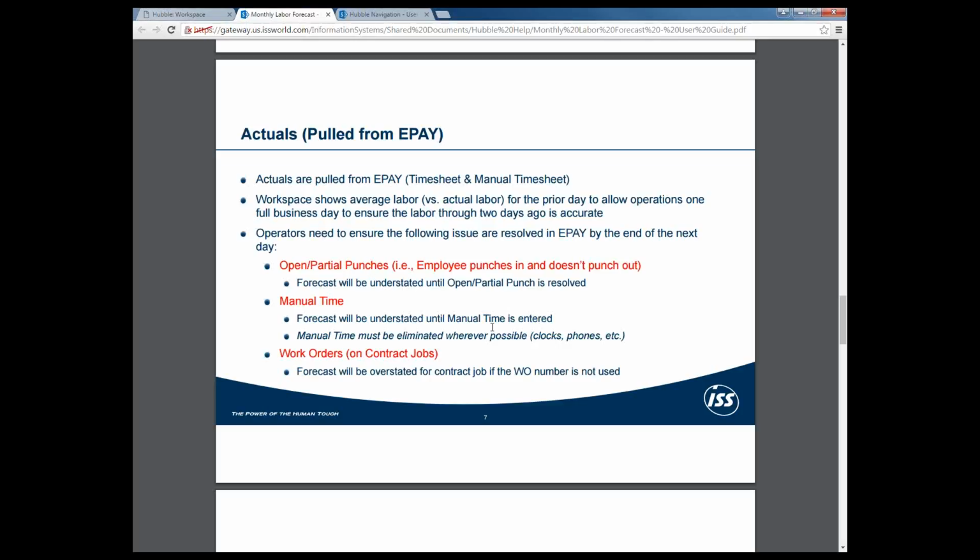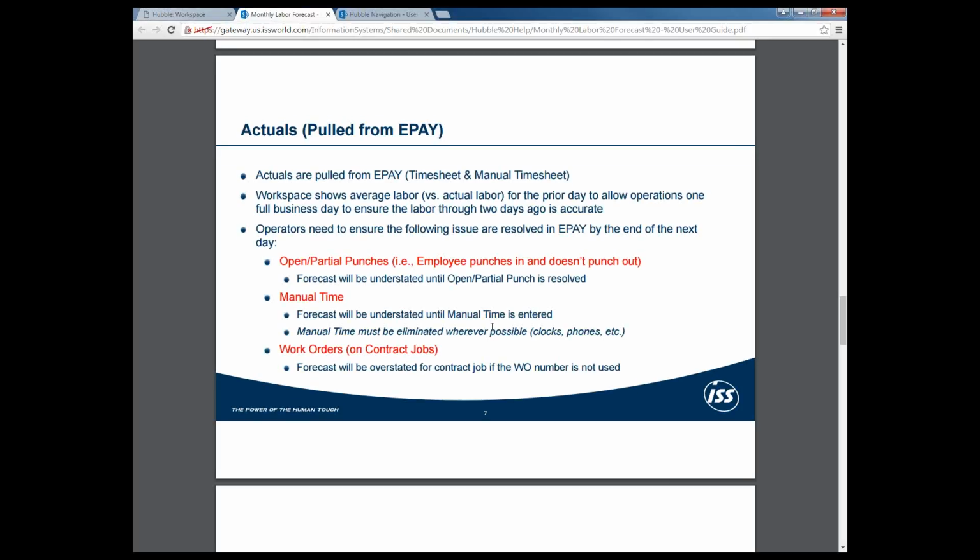Work orders. On any contract jobs we have out there, where we have a work order that we're going to do work for, the forecast will also be overstated if that work order is not used. So in Blue Force, it is very important that we're actually going into Blue Force and coding our time properly to the applicable work order if need be. Now, in all these cases, once these changes are actually populated over in Blue Force, they're going to be transferred over and available over in Hubble.